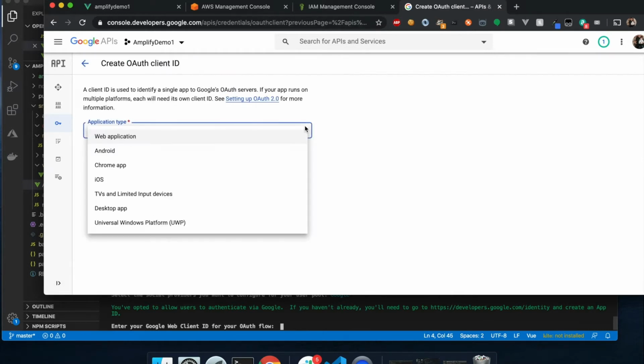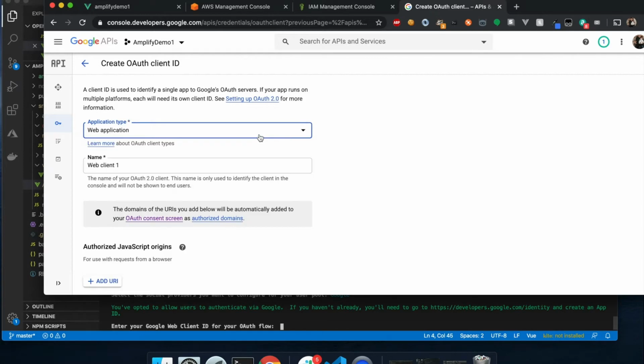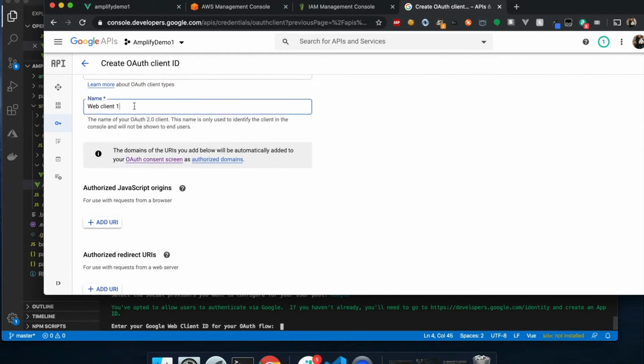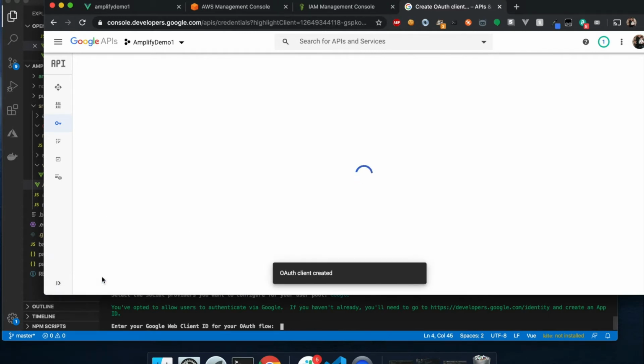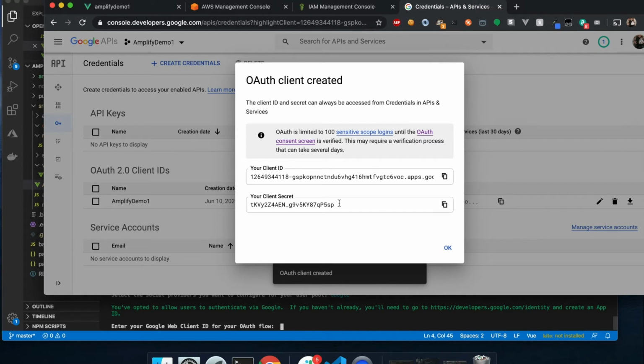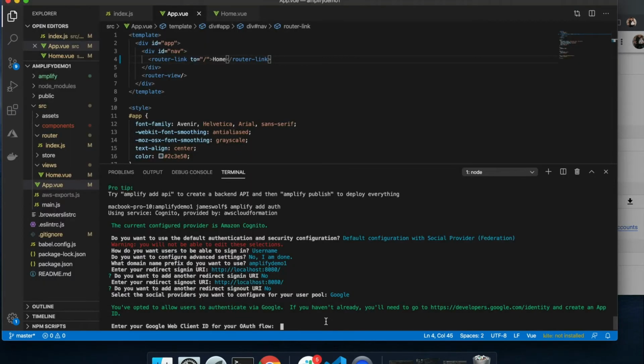You're going to choose Web Application, and you can give it a client name. Again, I'm using Amplify Demo 1 here just to keep everything uniform. And then you're going to click Create. When you do that, it will show you your client ID and your client secret. You're going to copy them back into the terminal.